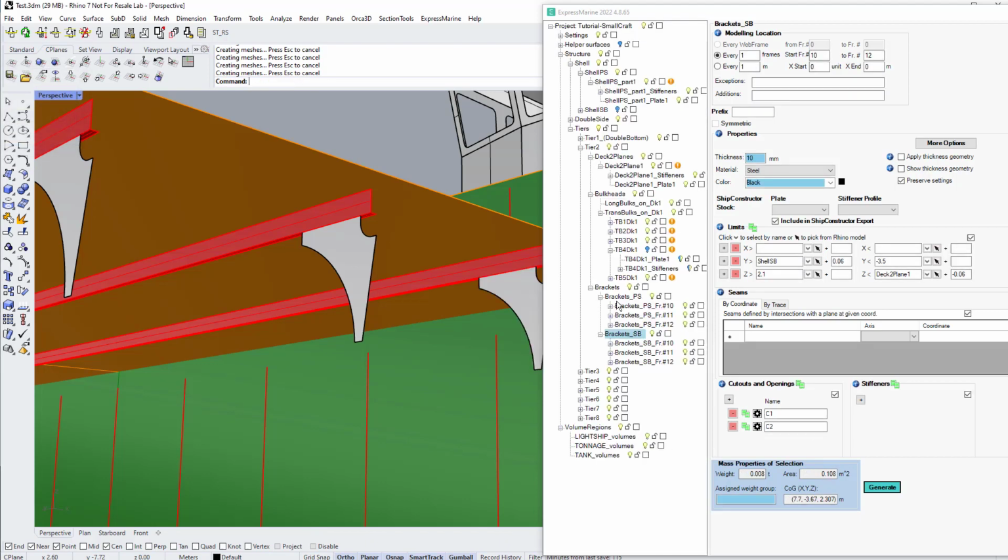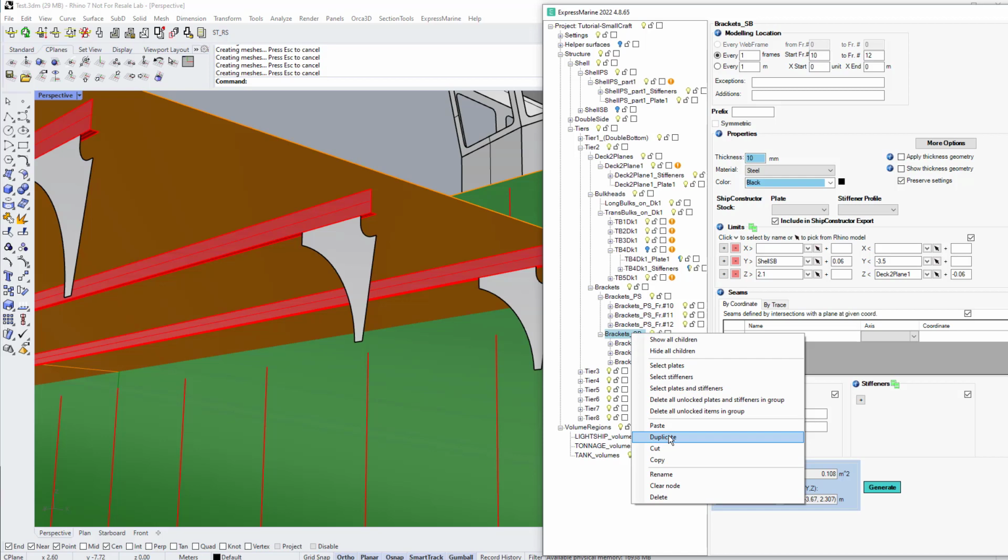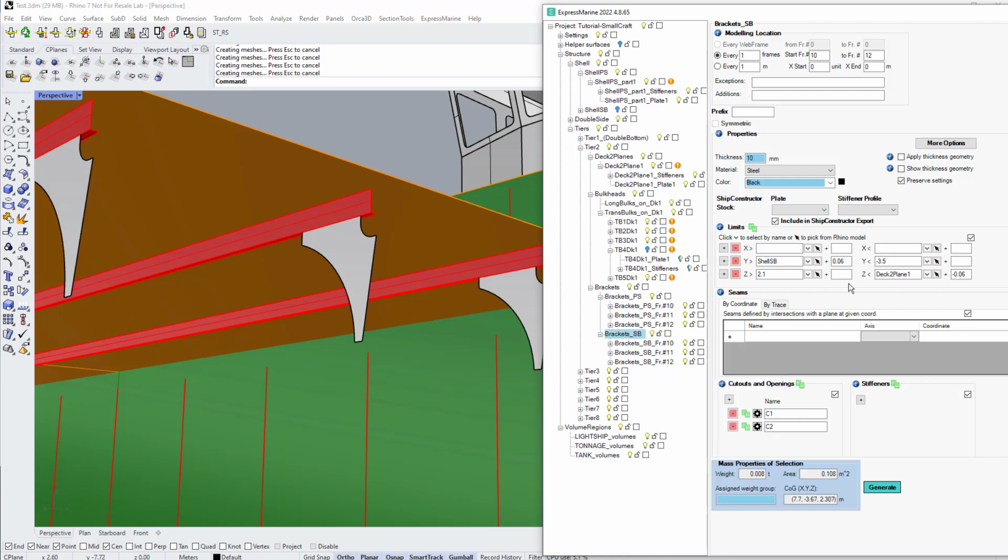So you see, it doesn't take too long to just mirror this. When you have this new functionality here, duplicate, it brings over the definitions, and this duplicate you can use on any objects in ExpressMarine.